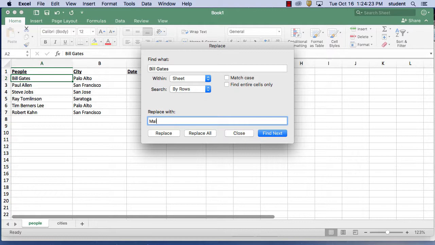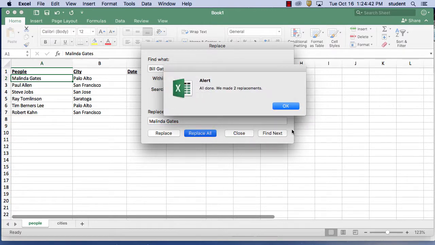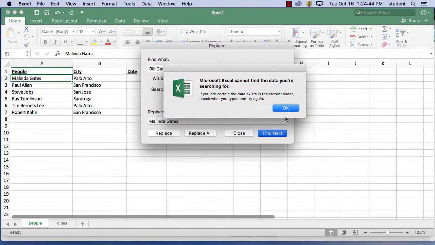Melinda? No. L-I-N-D-A. Melinda. What's that? M-A-L-I-N-D-A. Gates. And then we could say replace all, and 2 replacements are made, and that's it.